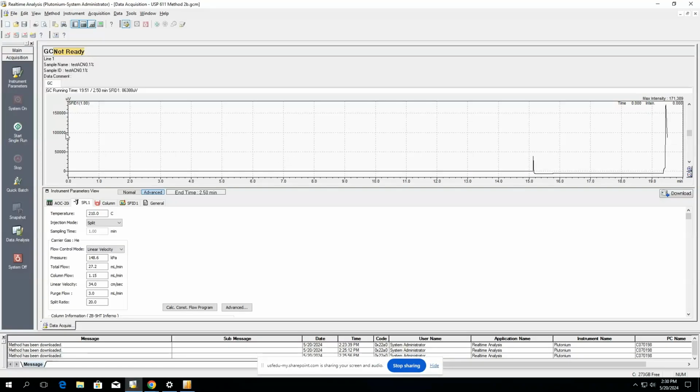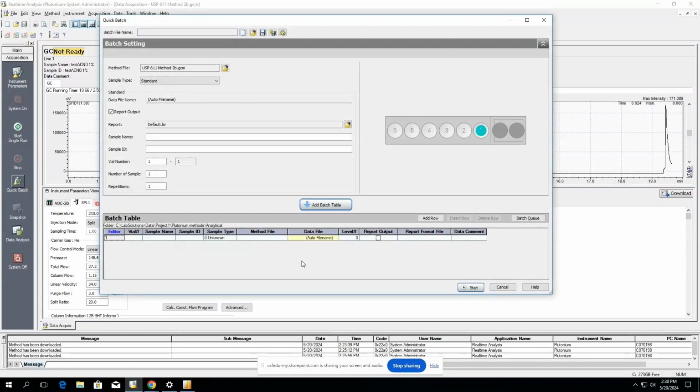So now that you have your method sent to the instrument and the instrument is started and warming up, we're going to go ahead and make our batch. So you can select in the Acquisition tab, Quick Batch. And then from here, you can add rows for all of the samples that you believe you're going to be running.